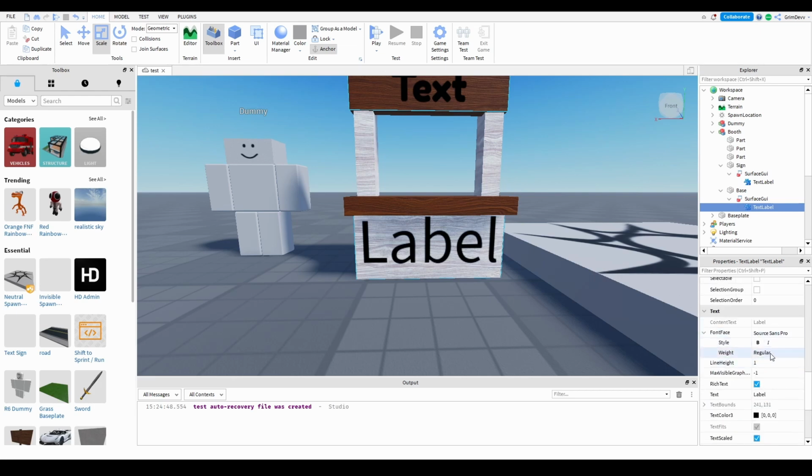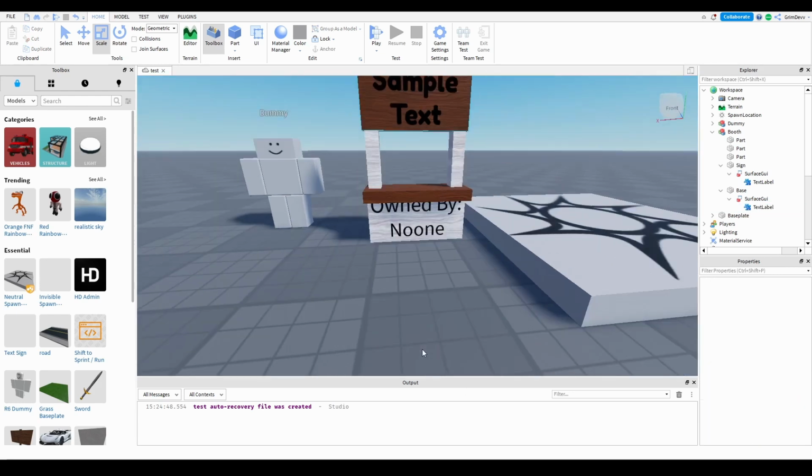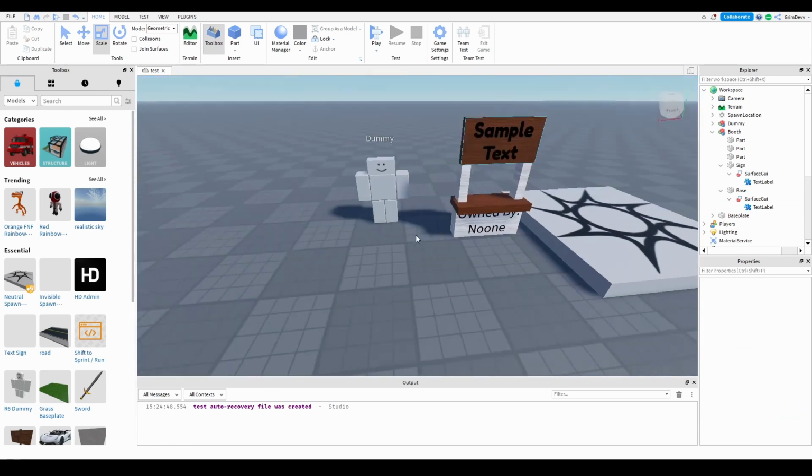And for the text, I'm just going to do "Owned by no one." And this will tell you who owns the booth right down here.